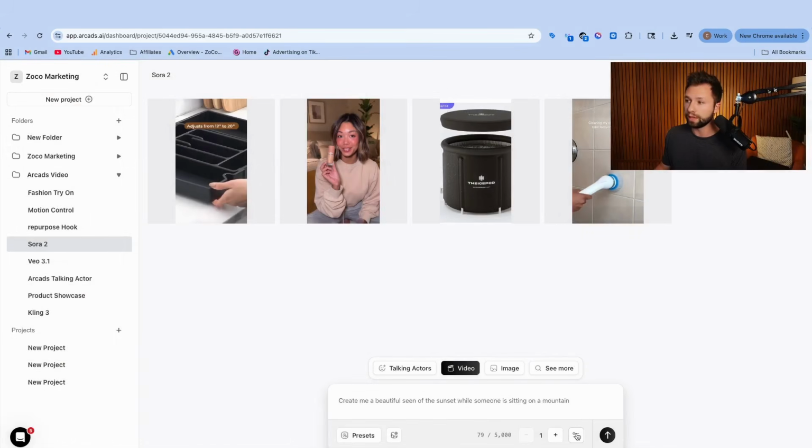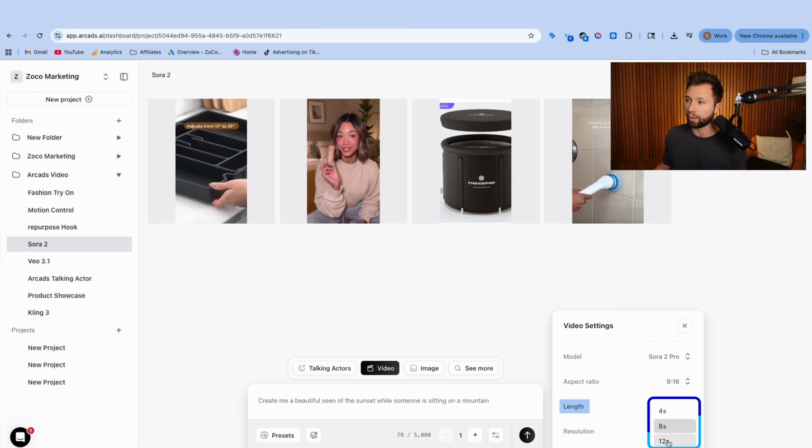So we click on this. With this one, you can see the limitation with Sora 2 is the lengths are only 4, 8, or 12 seconds. So that's something to think about. With the resolution, you can do 1080.